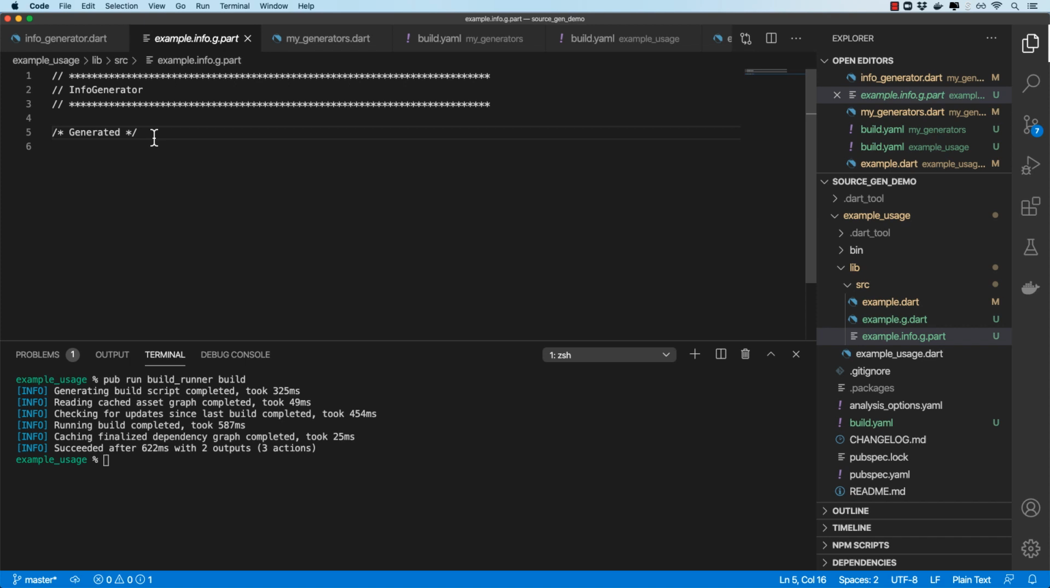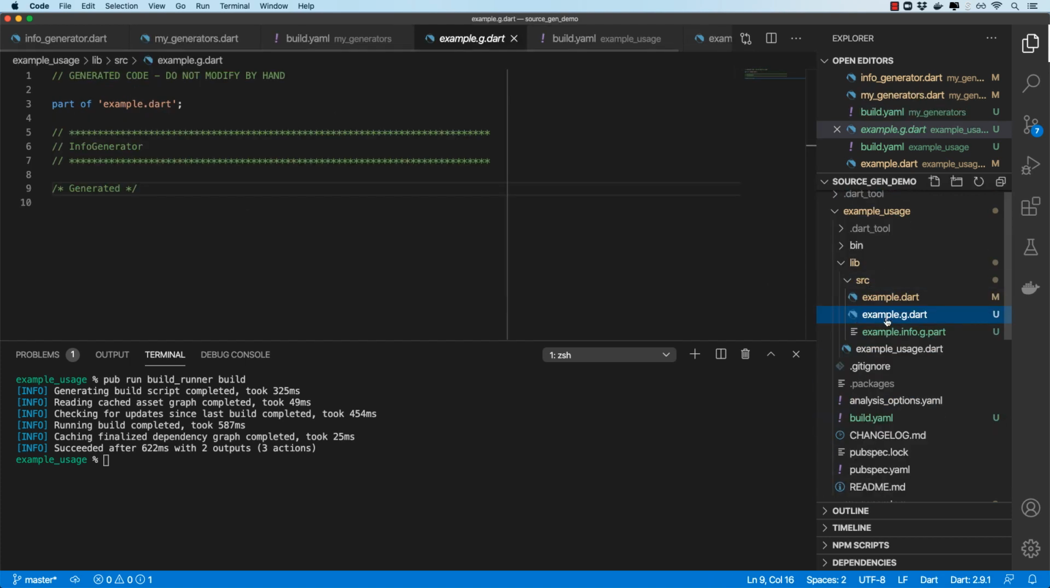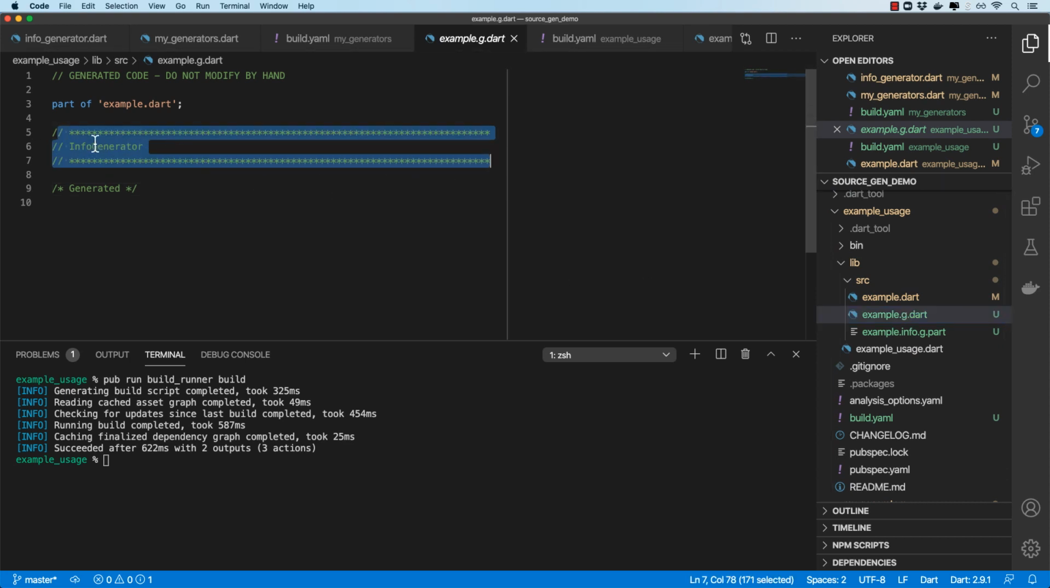If we go ahead and create another generator, it will generate a separate part file. That part file will be named example dot and whatever the part ID is, like what we've specified here, and so on and so forth. Because we are using the combining builder, it will combine all the part files and chuck them in example.g.dart. So essentially we'll have a comment for every separate generator that we produce.